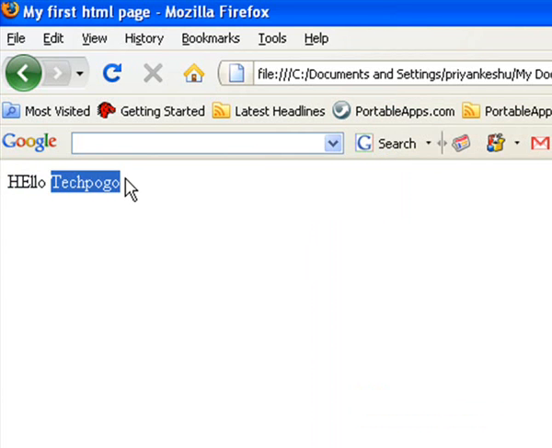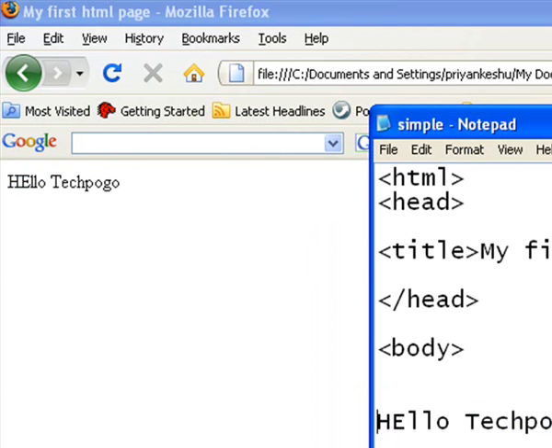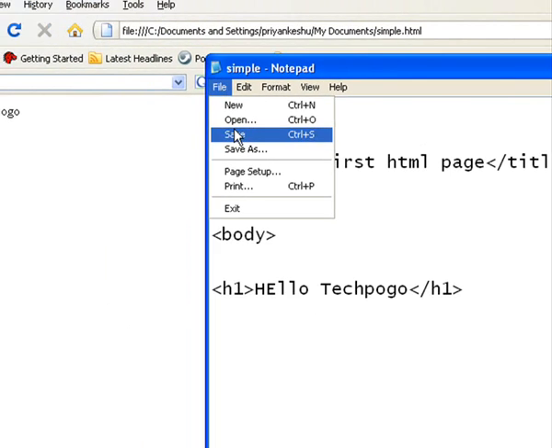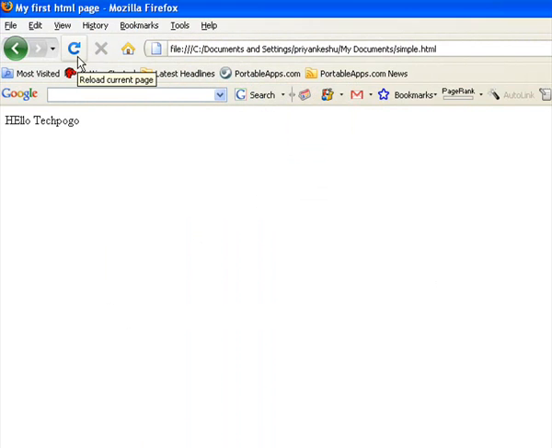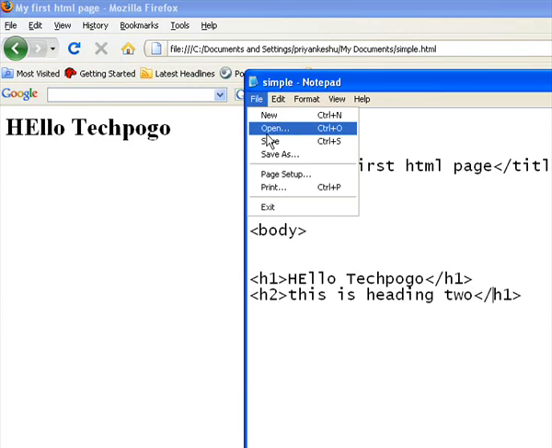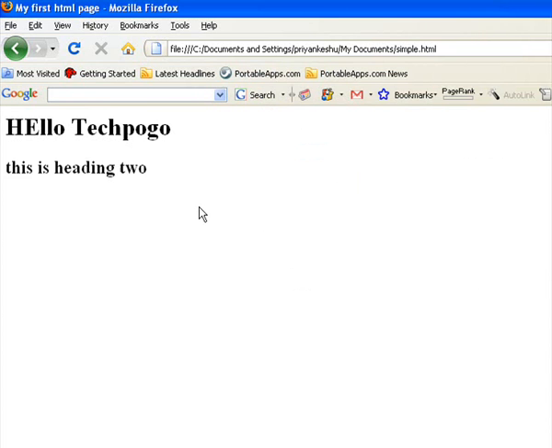But if you notice, there is no style associated with it. Let us just put a tag around it. We'll call it H1 tag, which is heading 1. And let us see what happens. We'll save it. We'll come to our document and refresh the current page. There you go. As soon as you specified that this tag is a heading, the browser has changed the way it looks. Now let us create heading number 2. This is heading 2. Save it. Refresh it. There you go. Heading 1 is larger than heading 2.